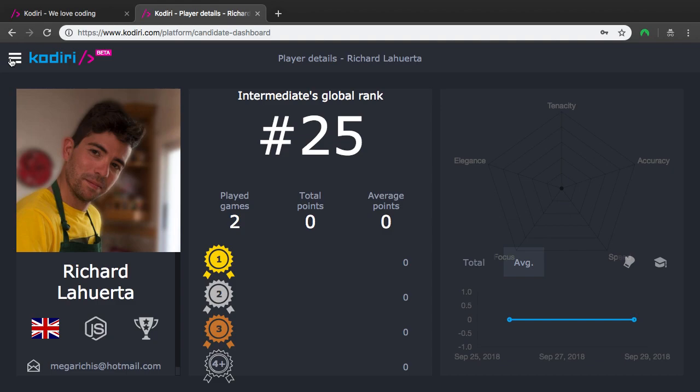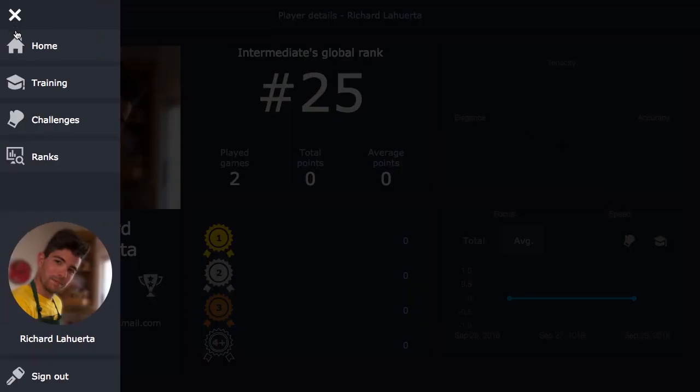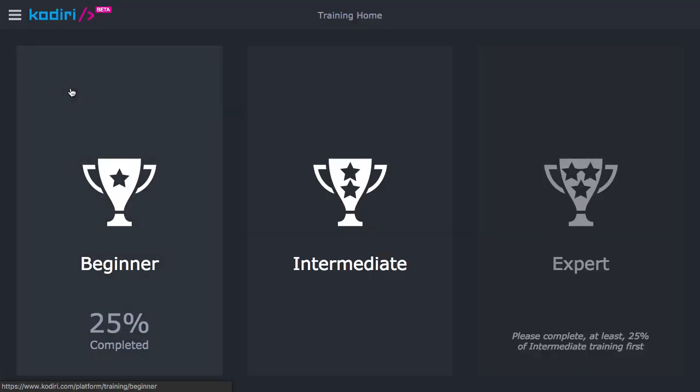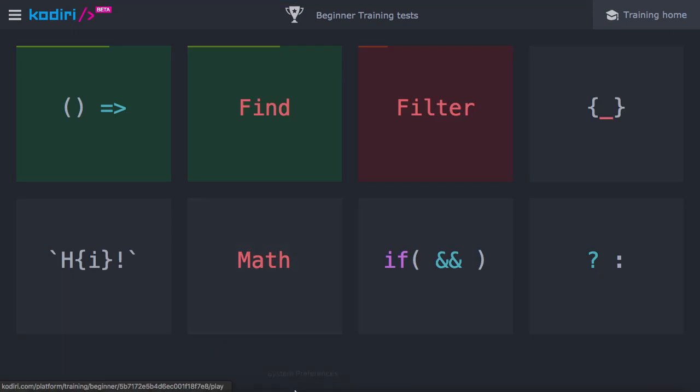You will see on the left-hand side that you got several links. The one I would like to focus on now is training. If I click on training, you can see the 3 levels of difficulty. I click on beginner, and here we can train specific topics about JavaScript: functions, objects, if-else, shorter if-else, mathematical operations, and so on.